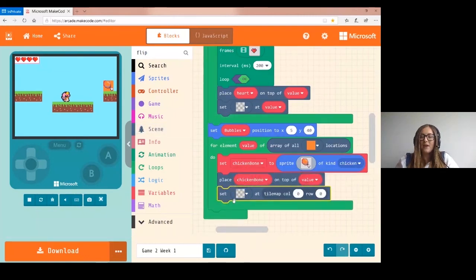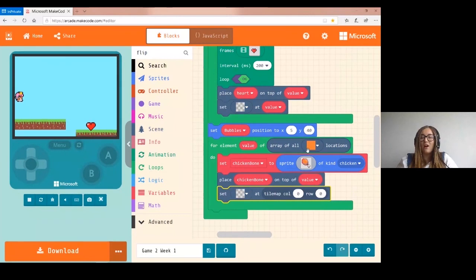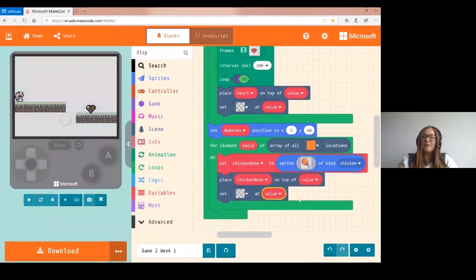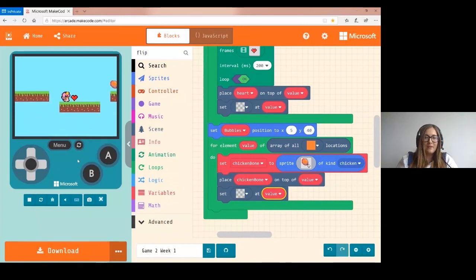And now I want the tile to be invisible. And what is our tile? It's our value. So let's take value again and let's put it in instead of that block of code there. And it should just pop in. Now, let me see if this works. Wish me luck. Look. Woo!